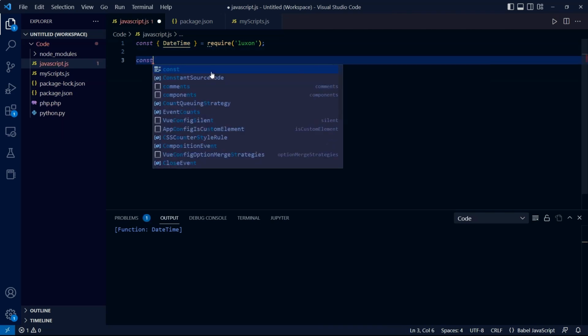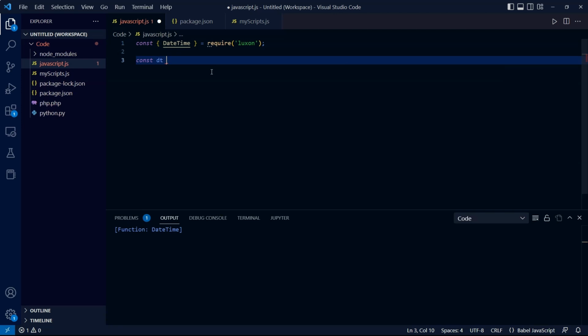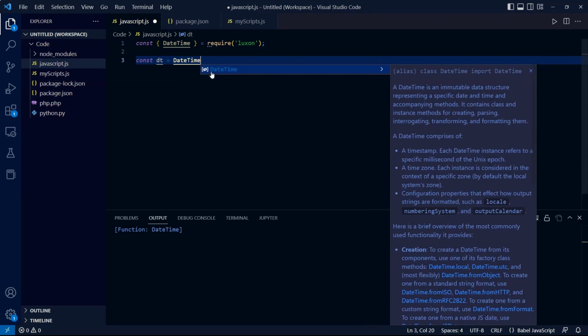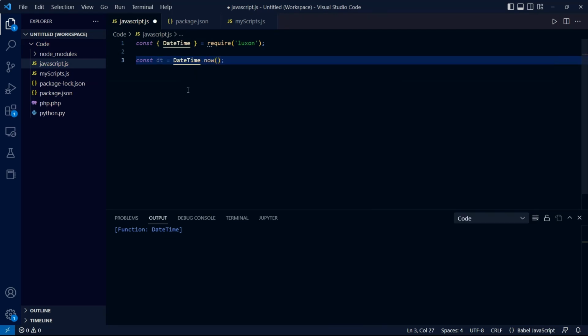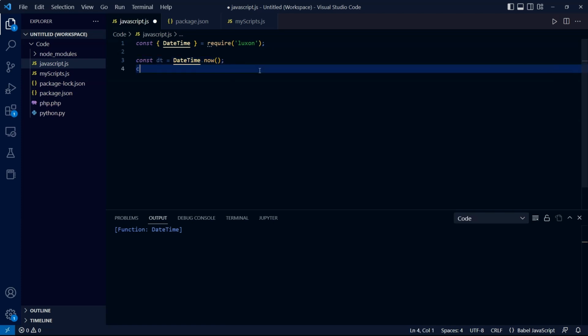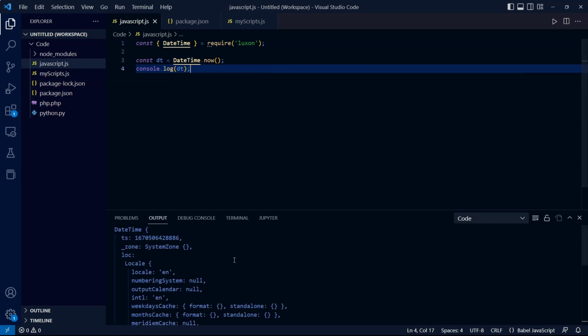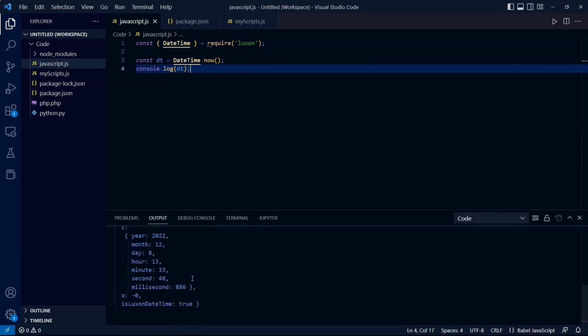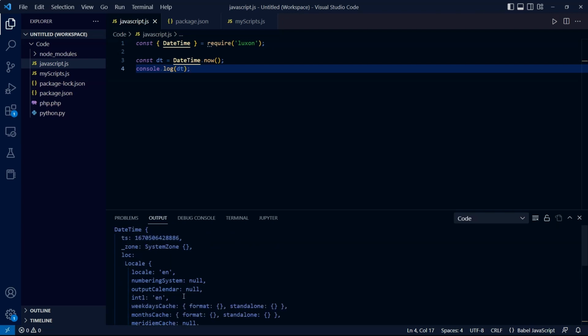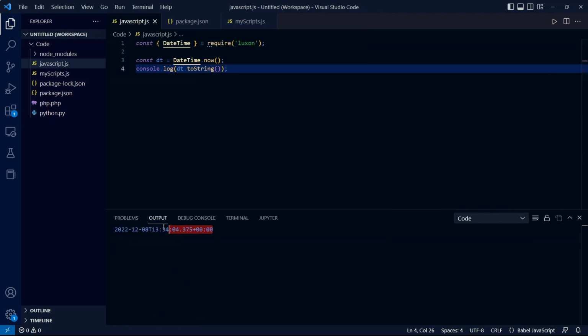So according to the documentation, we can do something like const dt, standing for datetime, equals DateTime.now. So we're calling the .now method. And let's then console log out the value of dt. See what we get. So you can see we get a DateTime object with all of the information regarding the current date. And I believe we can also use a toString method on that object. So if we do something like dt.toString, console log that out, let's see what we get. We get a string indicating the current date.